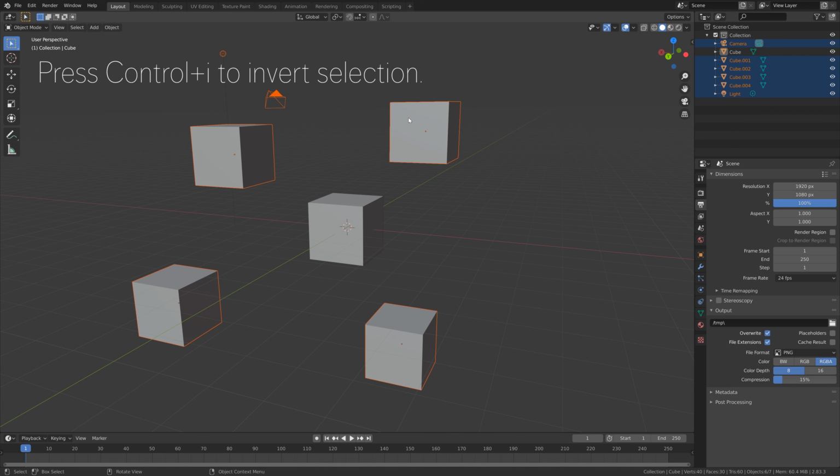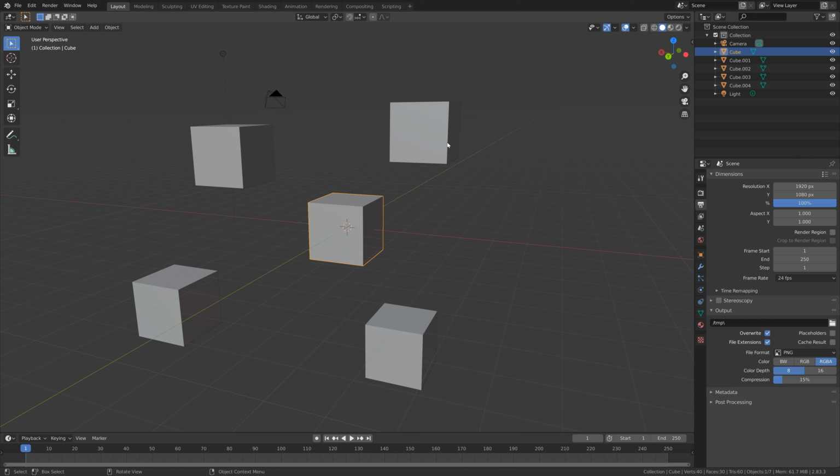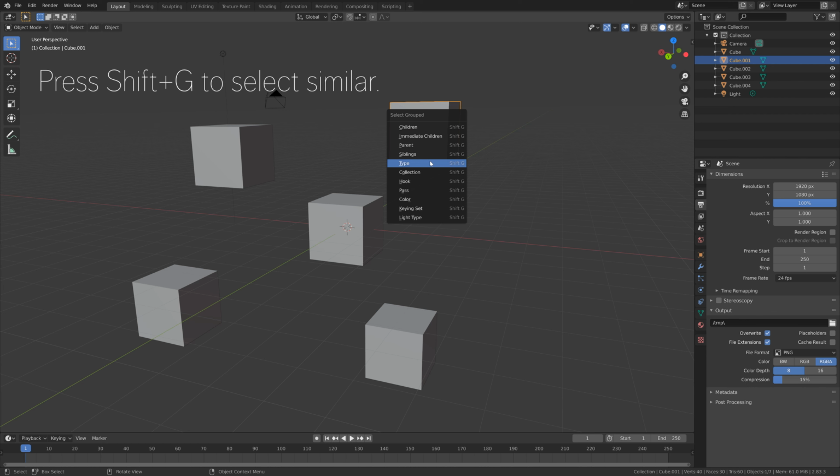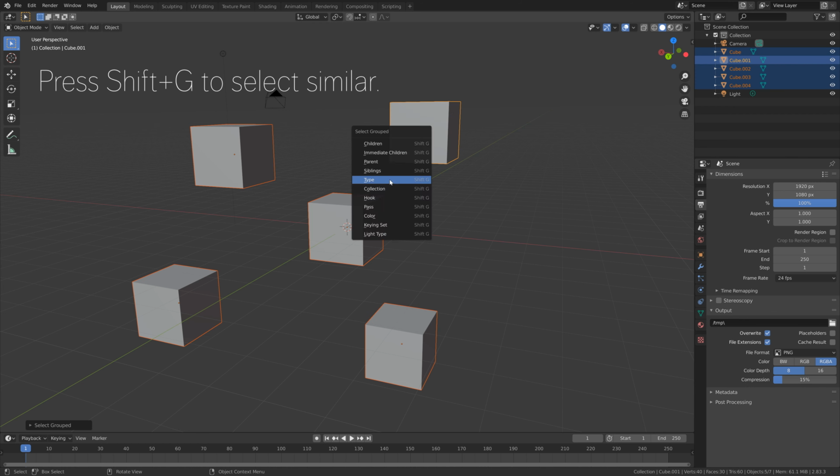And let's press Shift D to duplicate, and then let's select this one, and then press Control I to invert the selection. And when you press Control I, you will select everything except the object or the objects that you selected. You can also press Shift G to select similar types of objects. In this case, similar type means any other cube.